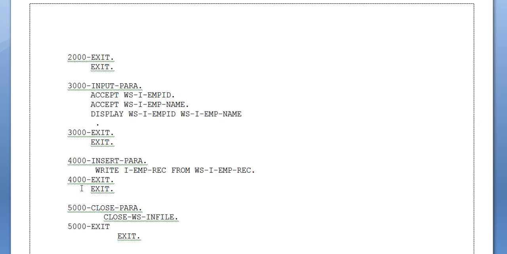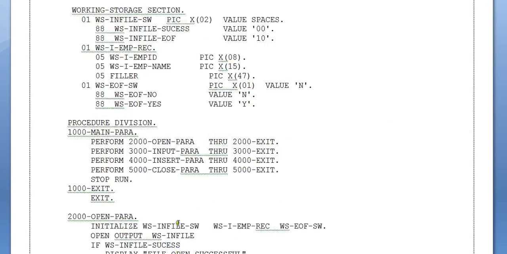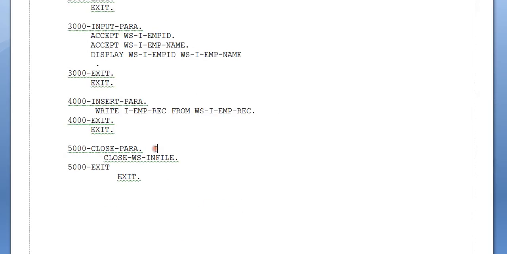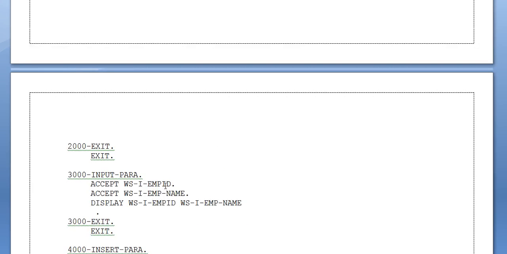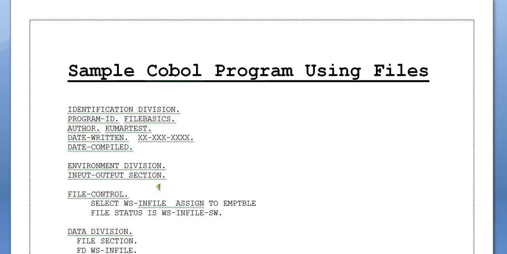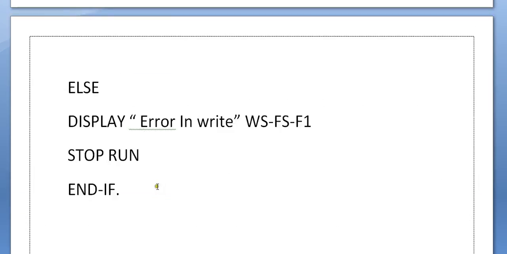After writing it, the next step is the close para, which closes the file. So how was it? This is a simple COBOL program using the files concept.